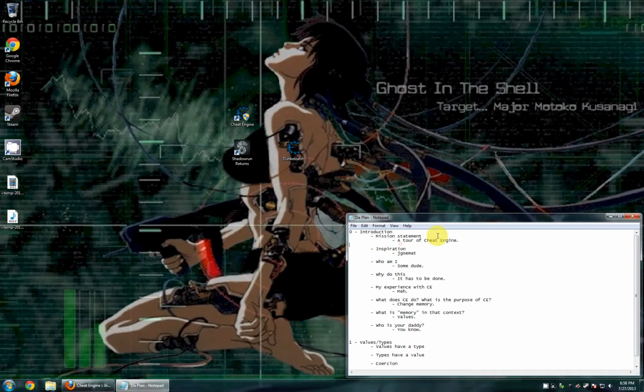All right, so the mission statement, if you will, is a tour of Cheat Engine, but I don't think that's entirely accurate for a mission statement. That's more of a generalization about what this series is going to be. If I had to summarize the mission statement, it would be how to use Cheat Engine instead of a tour of it, and that will become clearer as we go through and do different things and explore how to use Cheat Engine itself.